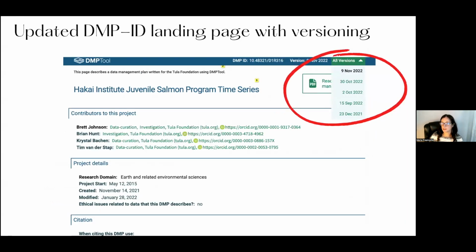We always get asked about versioning, and when you're talking about machine-actionable DMPs, versioning is always a key piece of that. So this is something that we are building right now. It'll be released in January. This is actually the landing page of the DMP ID, which is a persistent identifier for a data management plan, has all of that controlled metadata about the project, and then the versions are listed up at the top right.